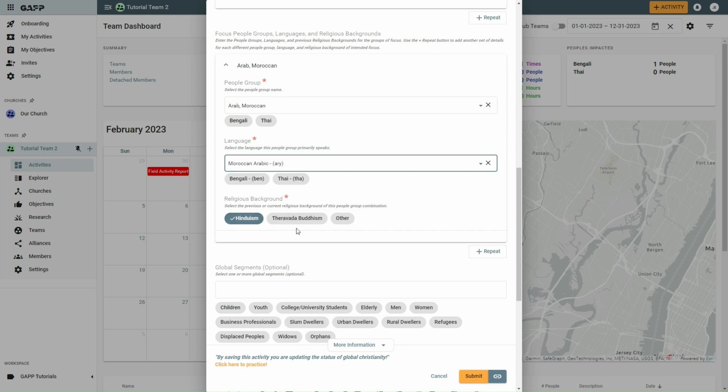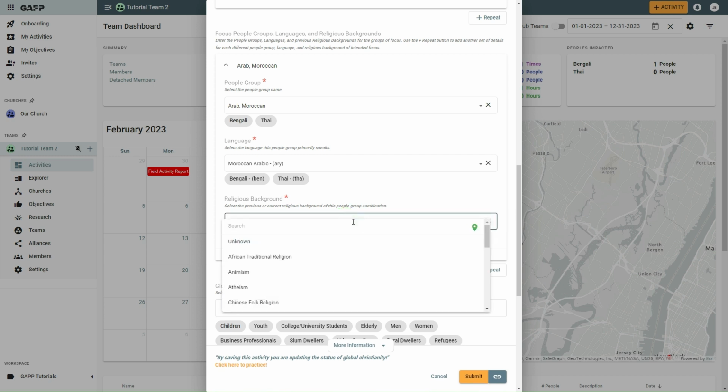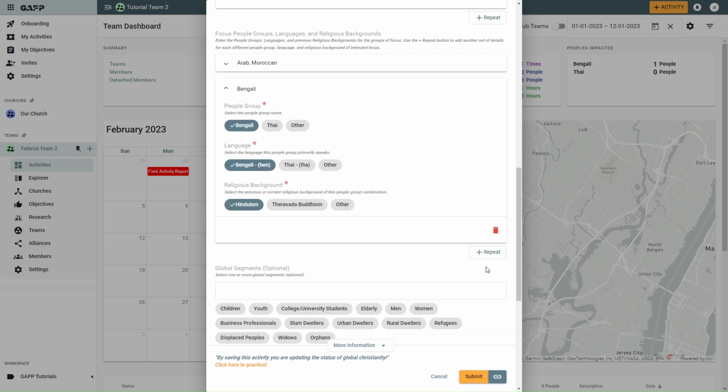For religious background, you can select one of your defaults, or use the other option to select a different religion from the list. By default, this brings up the religions that GAPP knows are near the location you selected. But if the religion you are looking for is still not in the list, you can select the search box and type the name of the religion you are looking for. And of course, if you don't know the religion, you can leave it as unknown. If there were multiple focus people groups, languages, or religions, add them using the Repeat button.